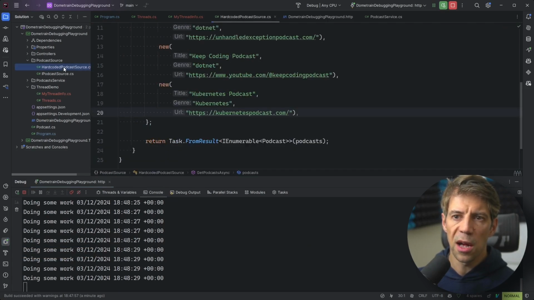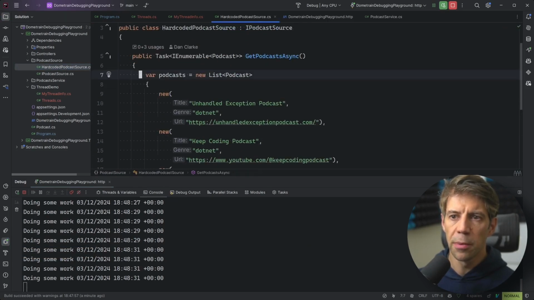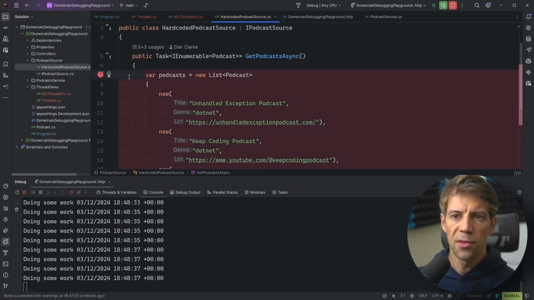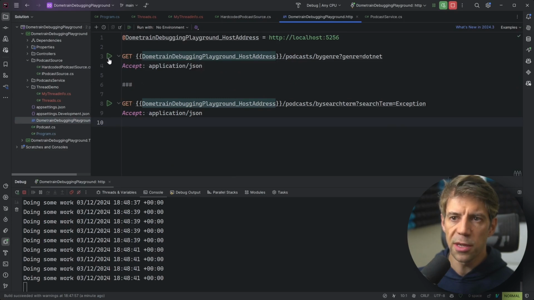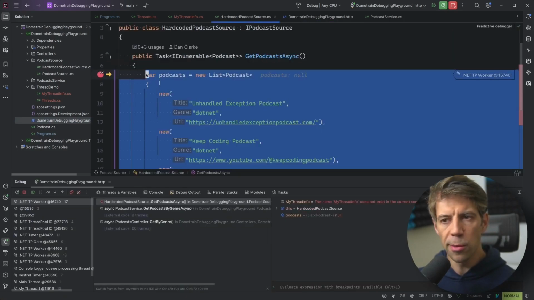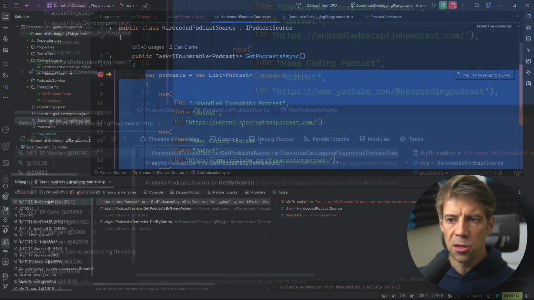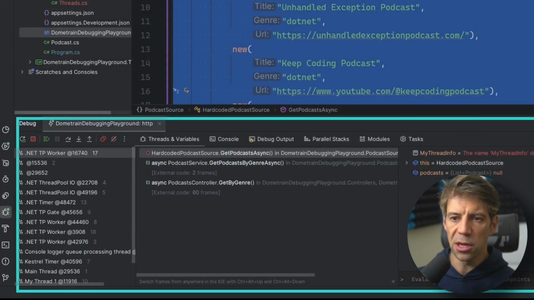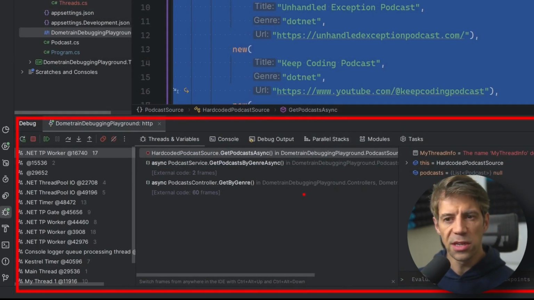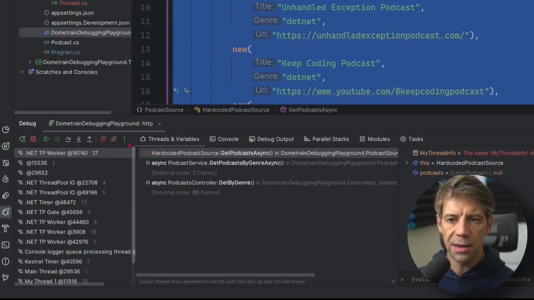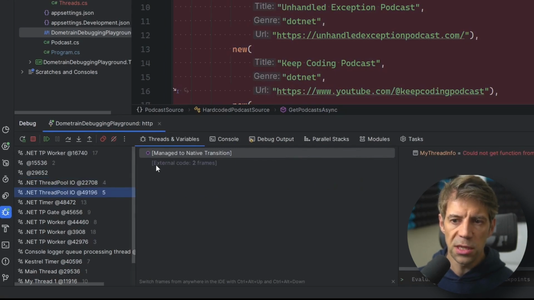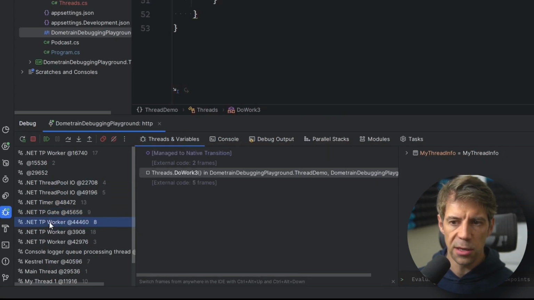If I go to our hard-coded podcast source and just pop a breakpoint there, and then go to the HTTP file and run this, we've now hit our breakpoint as we've done before. So let's revisit this debugging pane down here. We've seen this already in the course, but we've skipped over this bit. And this shows all the different threads. So I can click through and you'll see that the call stack relates to the selected thread.